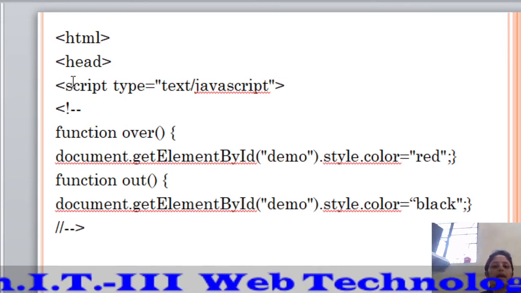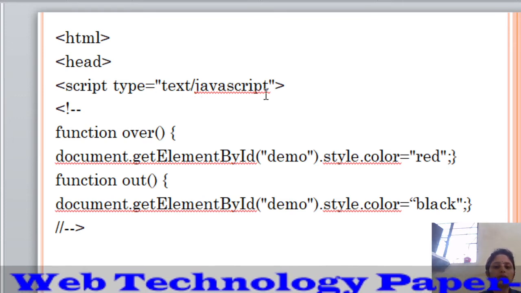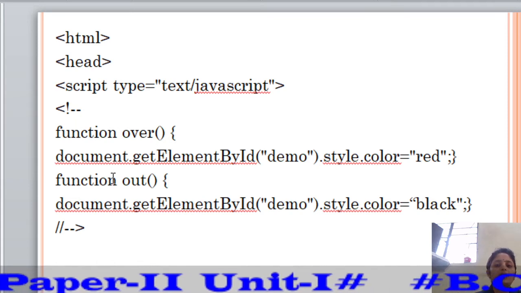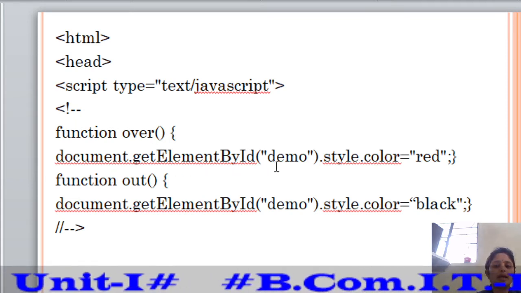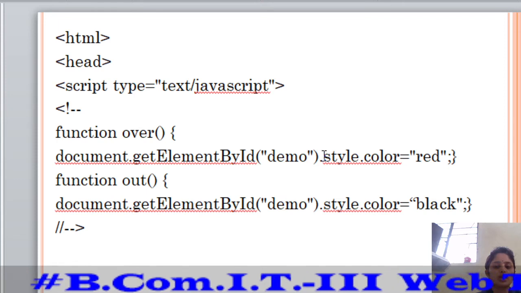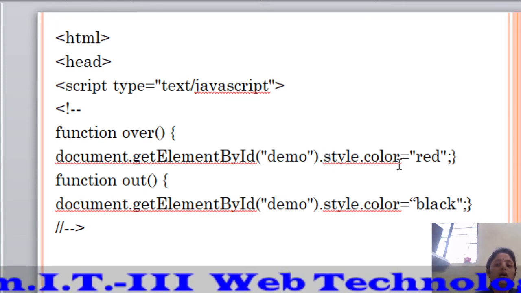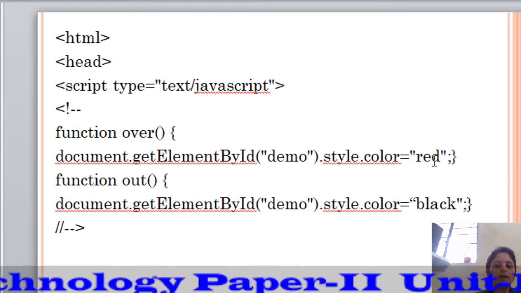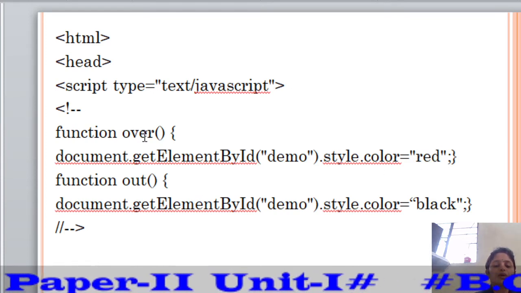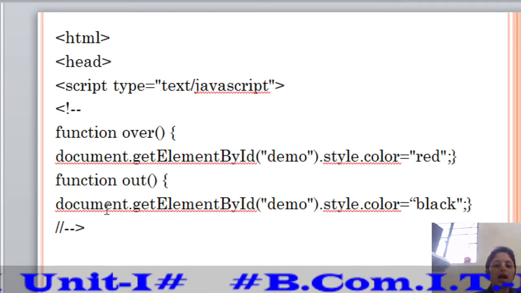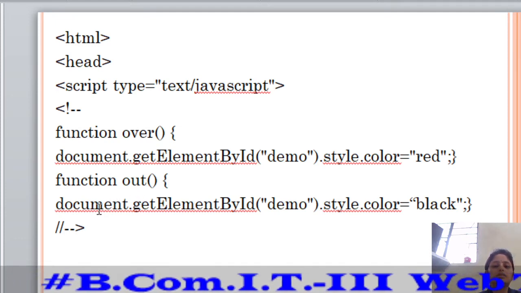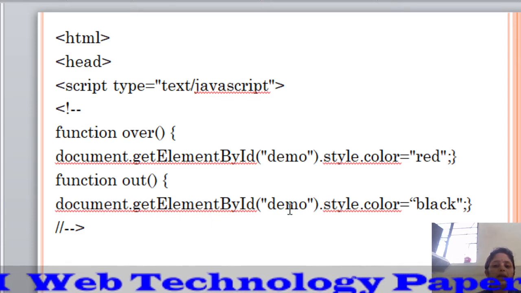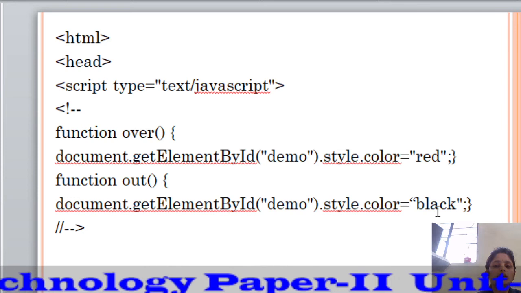HTML tag head, script type is equal to text/javascript, function over. In this function, I write document dot getElementById in simple bracket, double quotation demo, dot style dot color is equal to double quotation red, meaning just giving a color name here. After the function over, I write the function out. In the function out, just change the color to black, meaning document dot getElementById demo dot style dot color is equal to black.